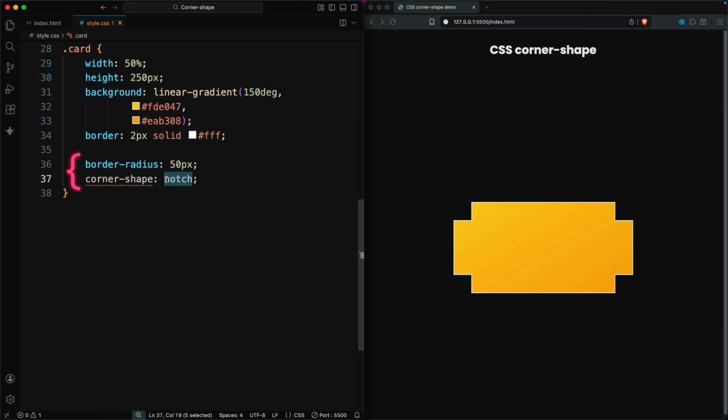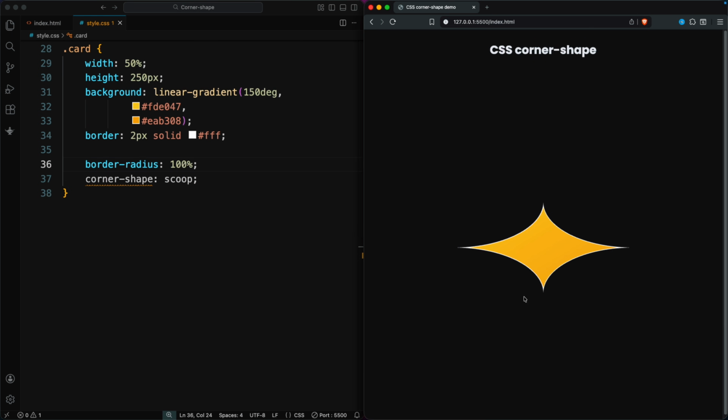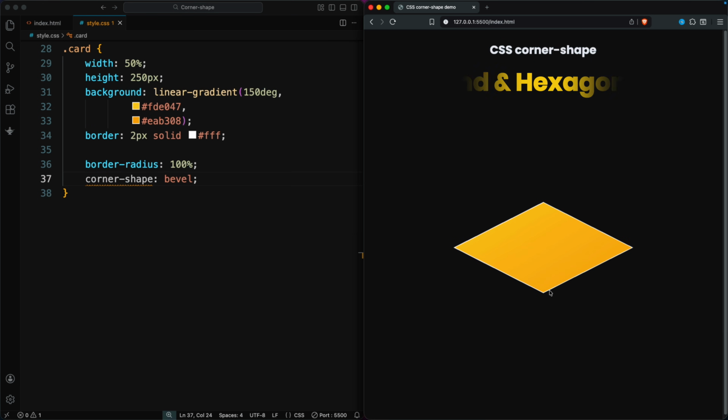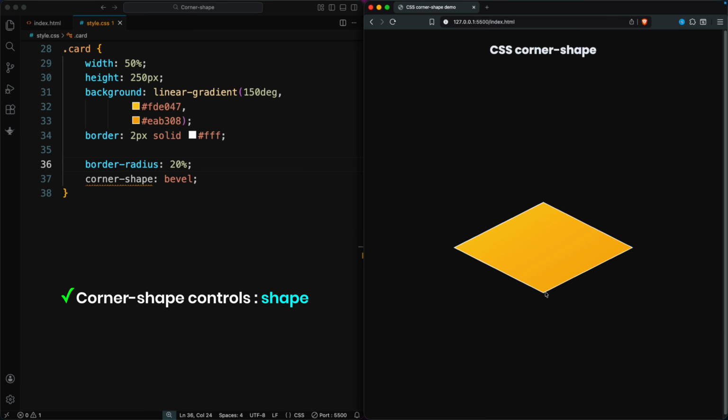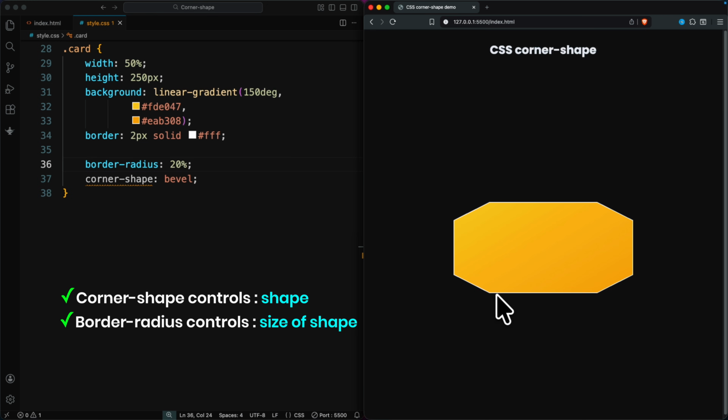If I set border radius to 100% with corner-shape scoop, it creates a sparkle-like star shape that looks great for glowing or magical effects. With bevel, you can create diamond and even hexagon shapes at larger radius values. In short, corner-shape controls the shape, and border radius controls the size of that shape.